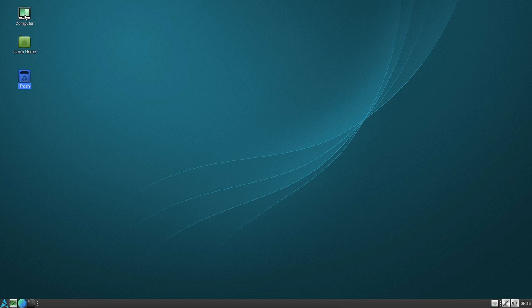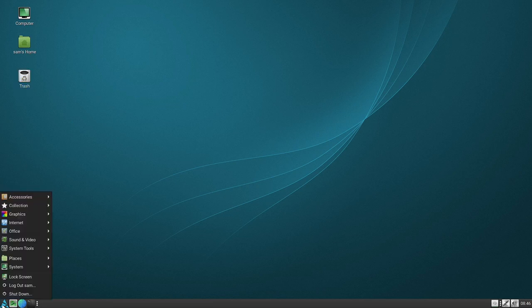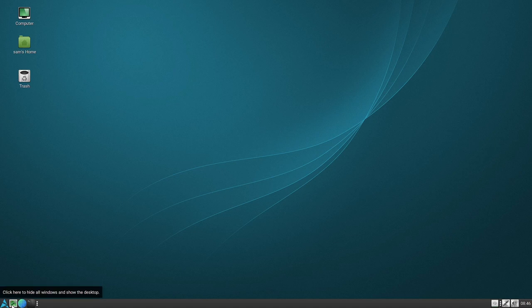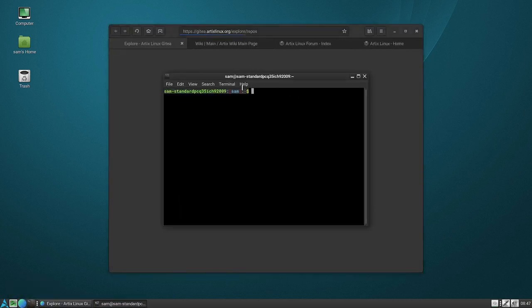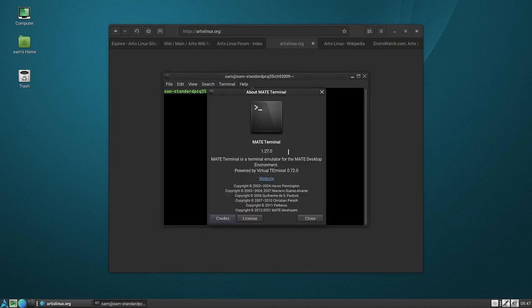On the desktop there are the computer, Sam's home and the trash icons, and in the panel below you have this application menu. Then what is this? I think this is the minimize. Yes, this is the minimize all windows button. This is the web browser. Let us see which web browser is there. And this is the Mate terminal. So the Mate terminal will also start. You can see it here. I think it will be the latest Mate desktop version. Yes, 1.27. It is the latest Mate desktop version.